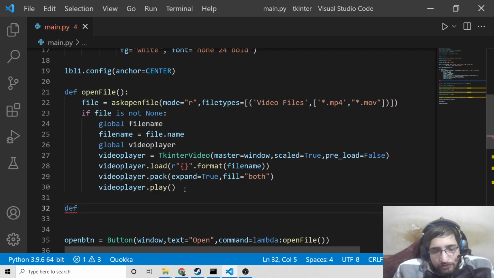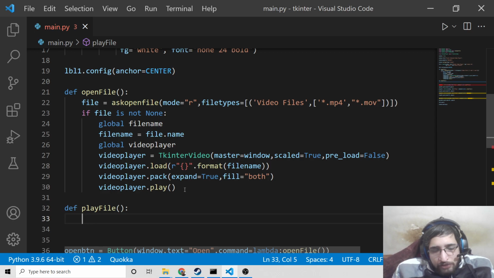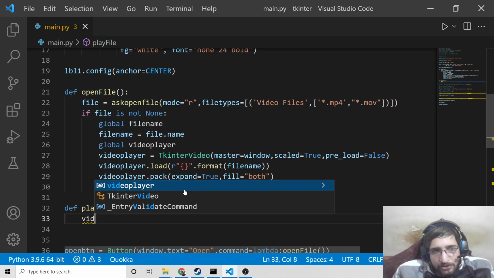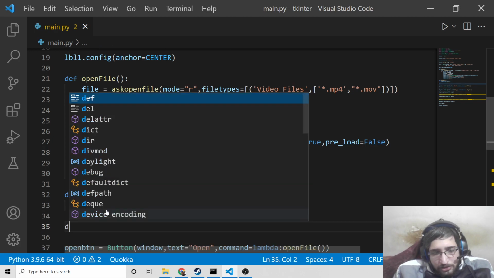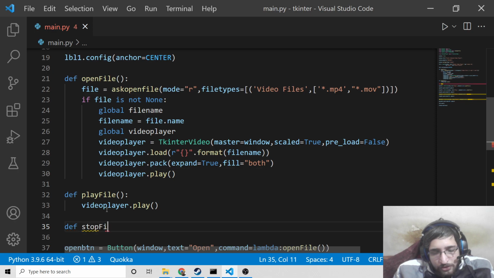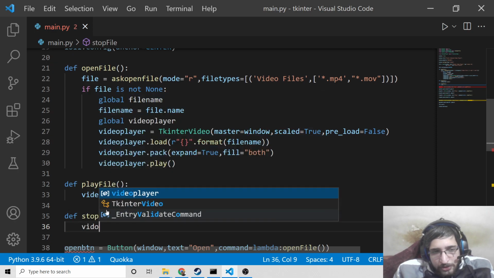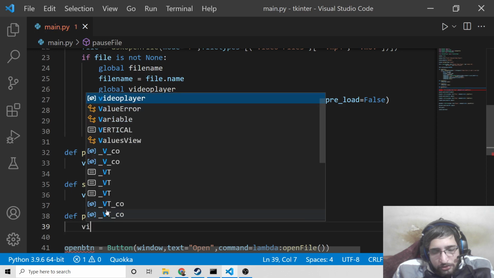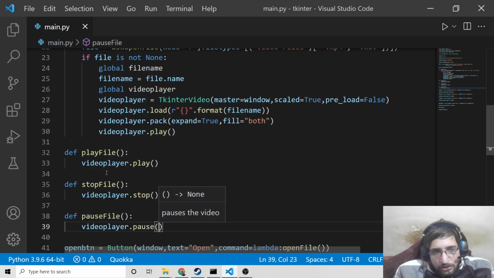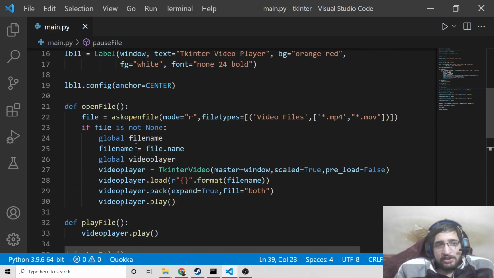Simply we define play file. And here what we need to do is simply play the file, because this is a global variable, so this will be accessible inside all the functions. So we just need to say video player dot play, that's it. And inside this stop file function we will say video player dot stop, and in the pause file method we will say video player dot pause. That's it. So these are all the play, stop, pause buttons, and the open button.